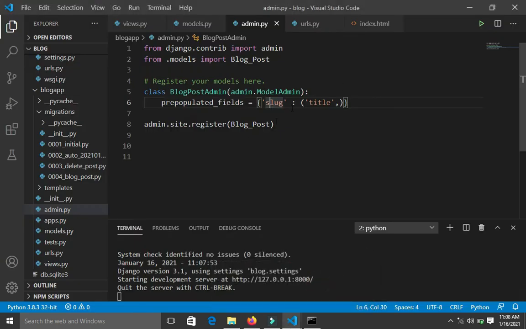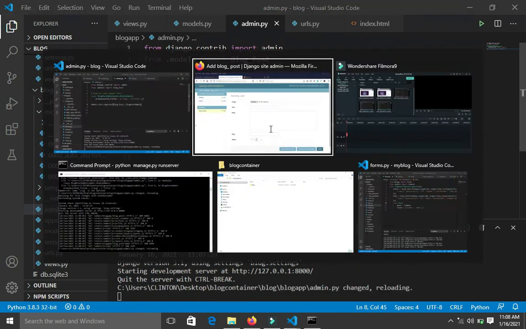I need to also register this class. I'm going to copy it, Ctrl C, and also register it. I'm going to say Ctrl V, so save. Come down to the browser and refresh.